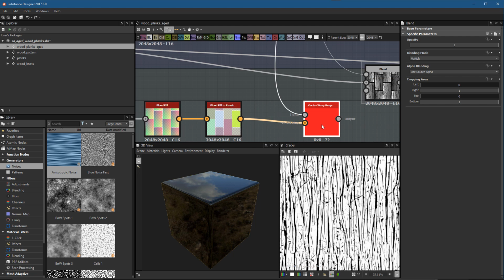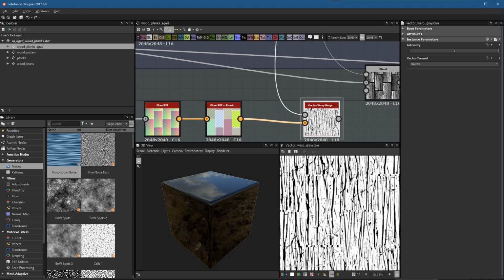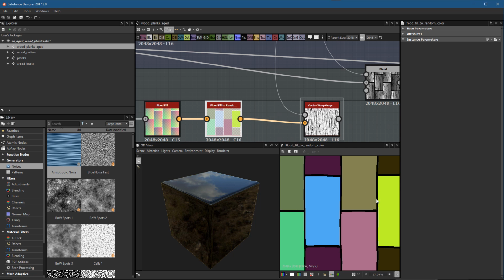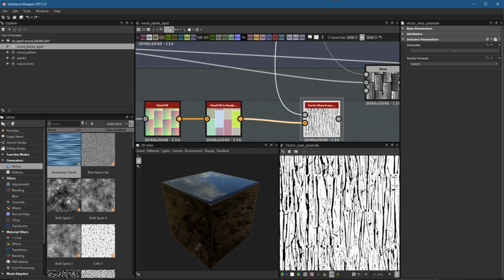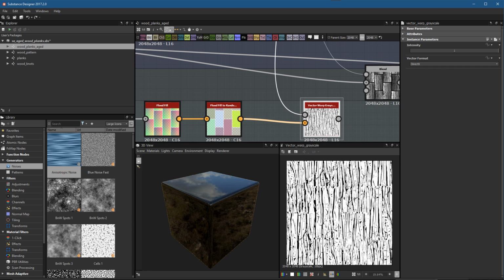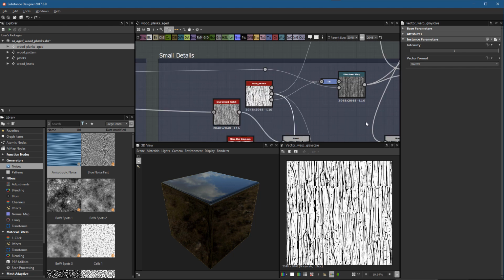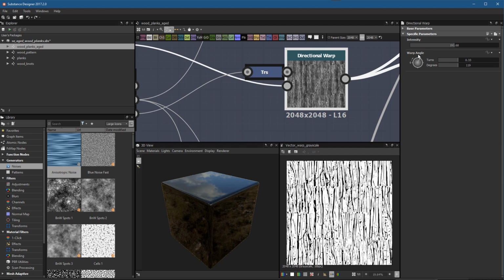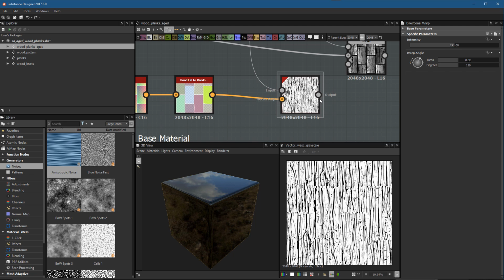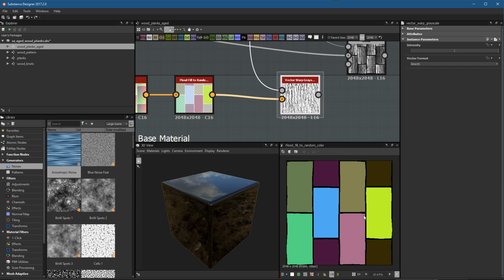Now when I double click this vector warp, you can see that the crack pattern has been offset based on this color data, which is representing vectors. So this offset is happening based on multiple vector positions instead of just using the directional warp, which is just using a single offset. For example, if we come back to the directional warp, you can see that it's a single direction. We have just this warp angle. With vector warp, we are going to warp or offset these cracks based on multiple vectors.